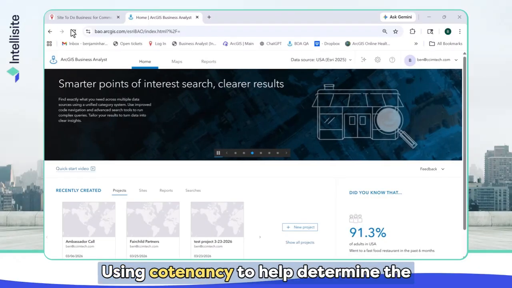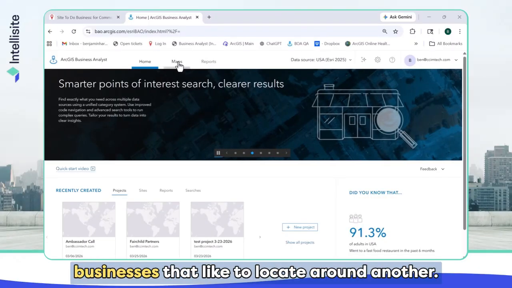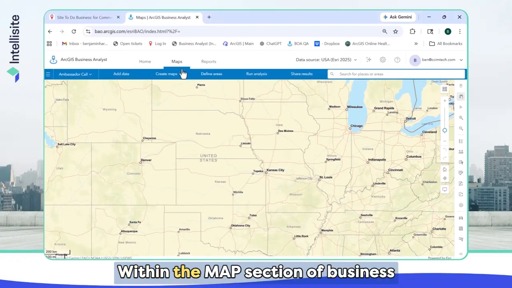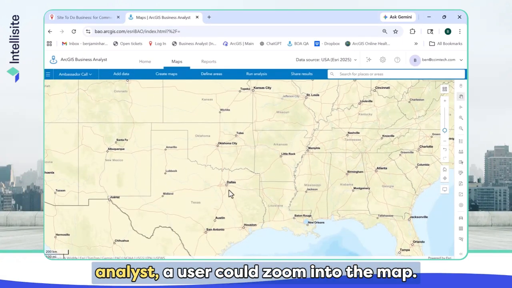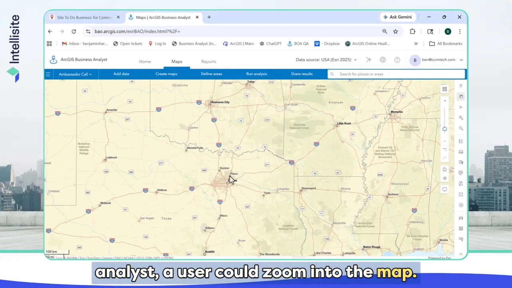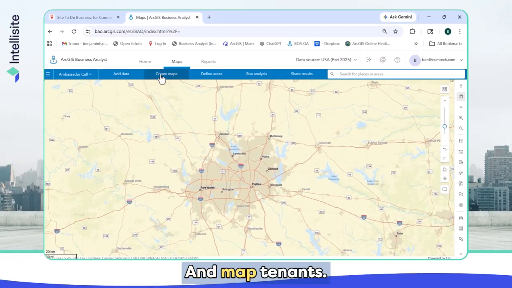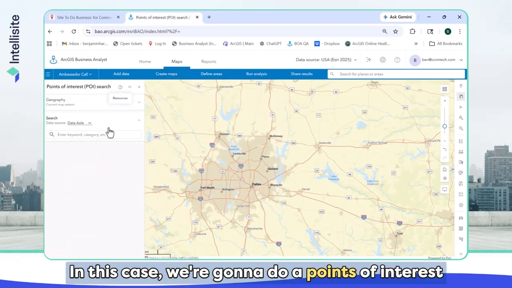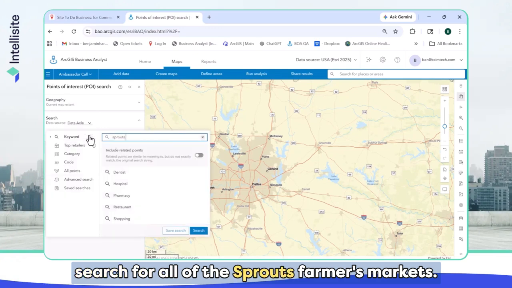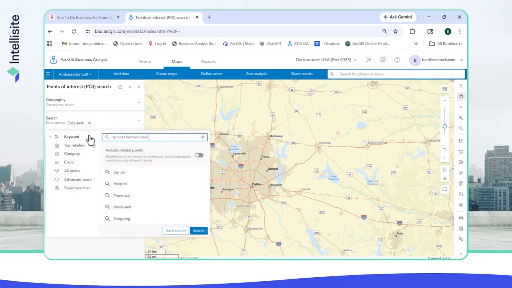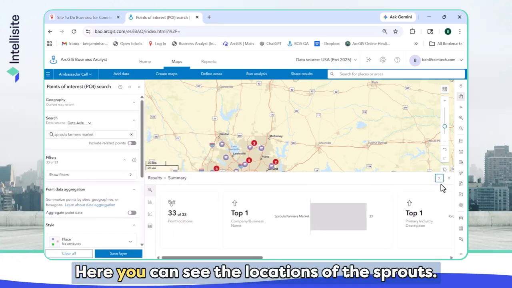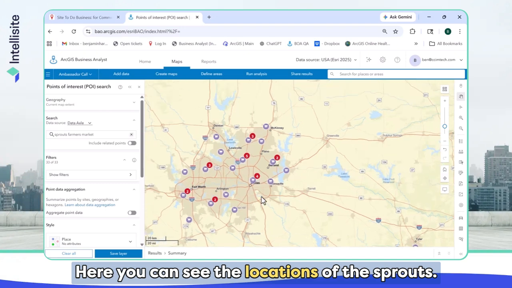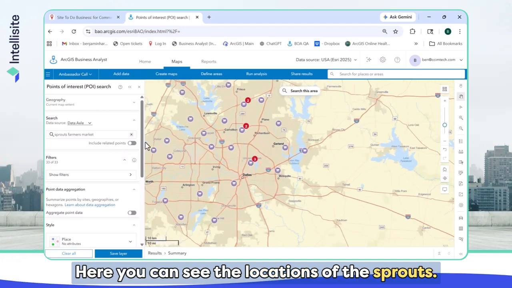Using co-tenancy to help determine the businesses that like to locate around another. Within the Map section of Business Analyst, a user can zoom into the map and map tenants. In this case, we're going to do a points of interest search for all of the Sprouts Farmers Markets. Here you can see the locations of the Sprouts.